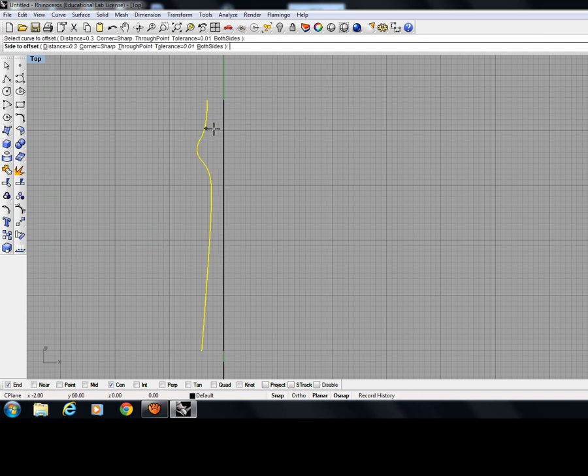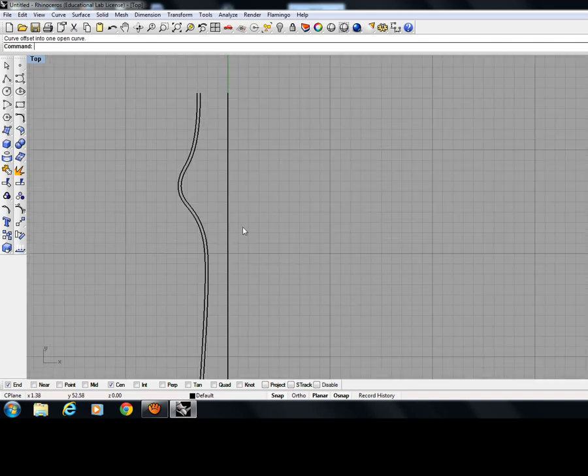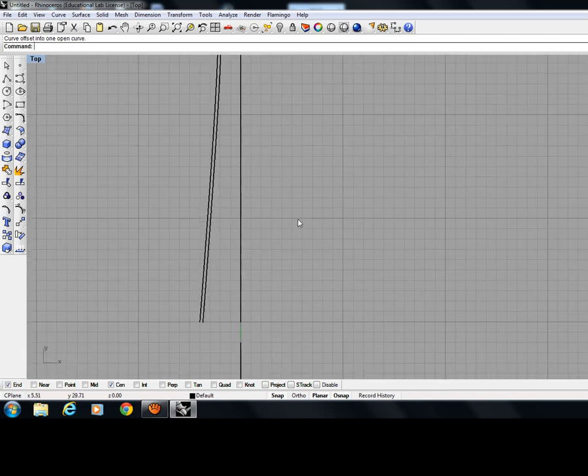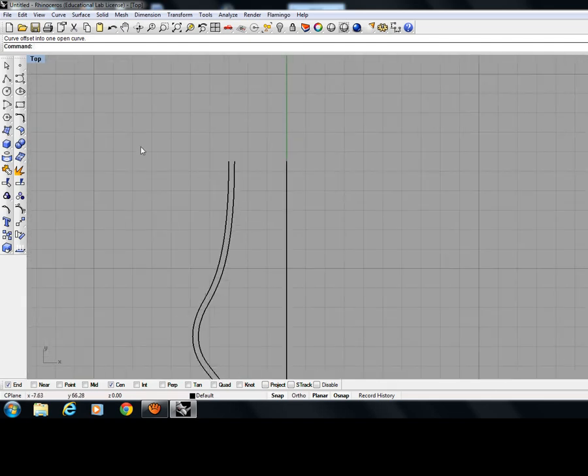Choose this one, and the offset is going to be 0.3. Okay, click again, and I have two curves. After this, I need to join these two curves. I need to join them so I can revolve them later. So you know this option.